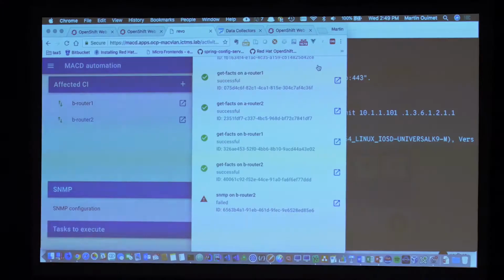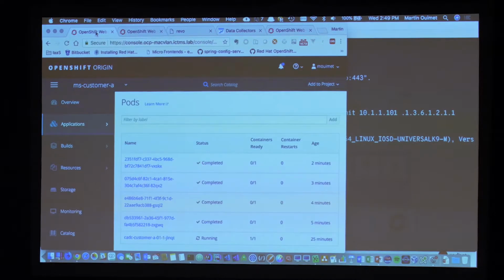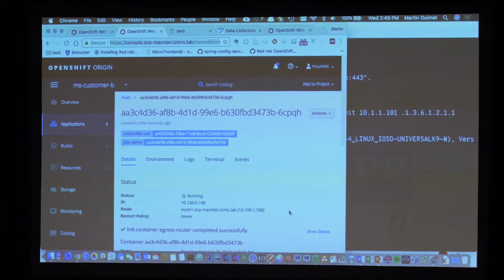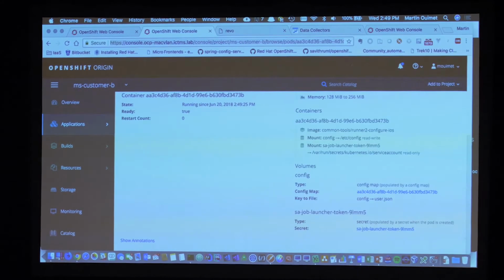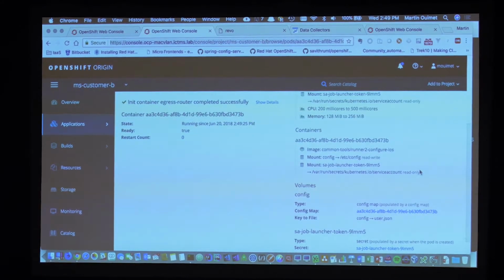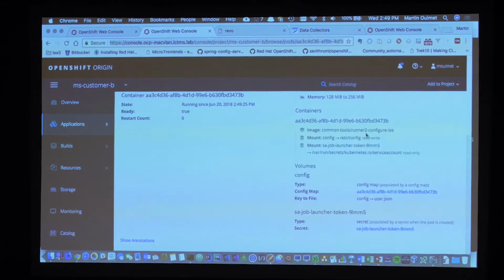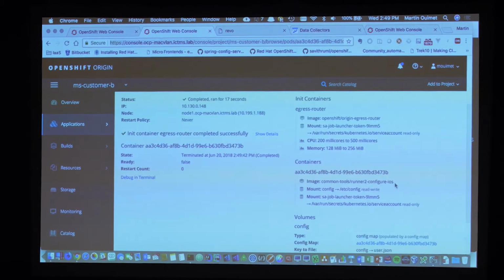So we'll accept it, create a job, start a job, and guess what? It's going to spawn, oh, it's customer B. It's going to spawn a new container. Just the same way I've pinged a device, the same way I've SNMP'd it. When I configure it, I'm just following the same process. So it's easy to troubleshoot. And here's runner2 configure iOS, so it's a different image.